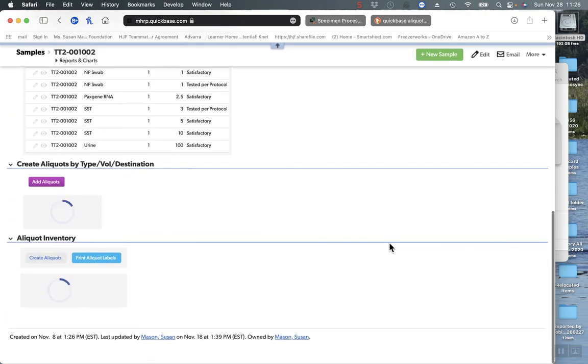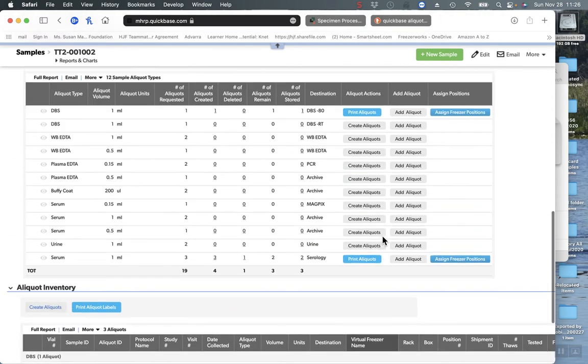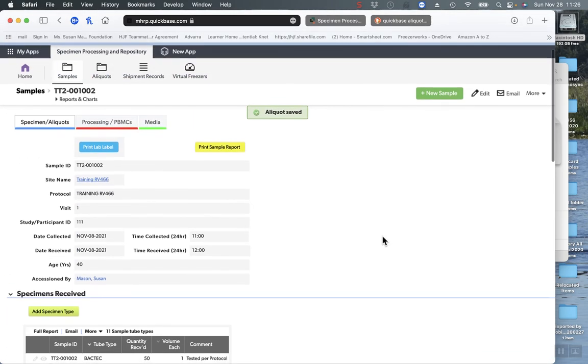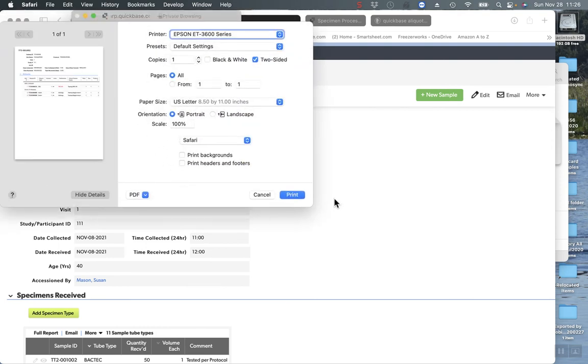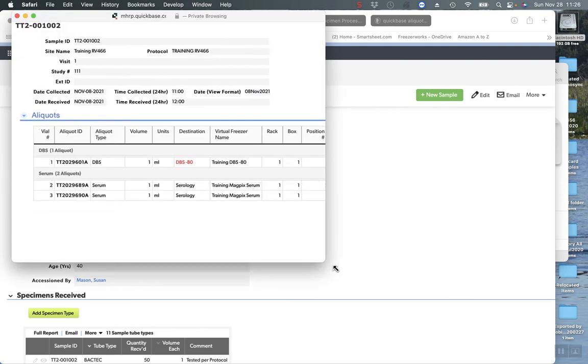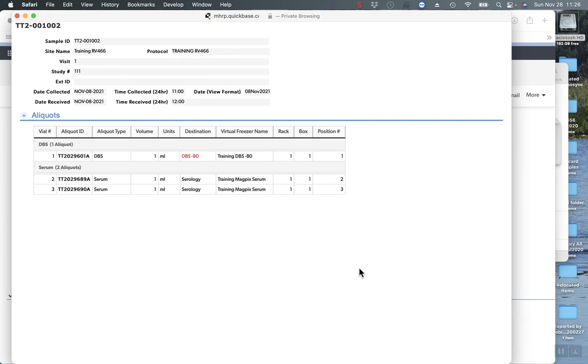All right, so when we print our sample record and we take this record with us to the freezer, we want to make sure that we only have aliquots assigned to freezer positions that we physically have vials to store. If you notice that you have aliquots assigned to a freezer but you don't have a vial to put in the box, you need to go back and reconcile that vial.